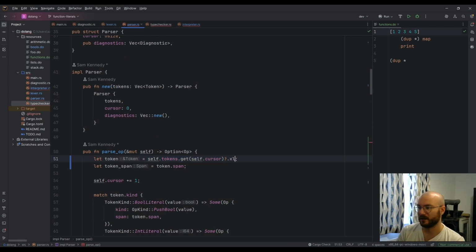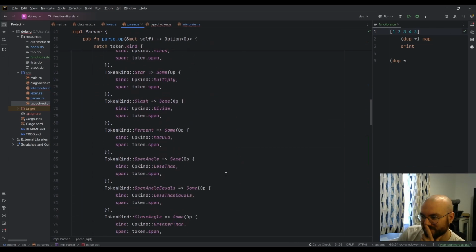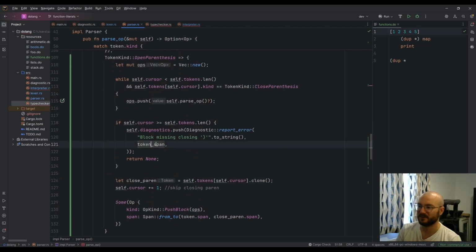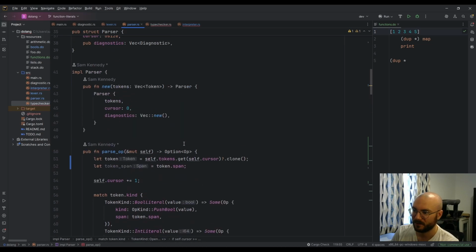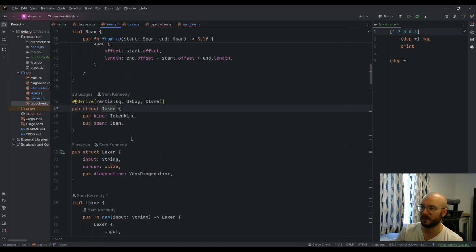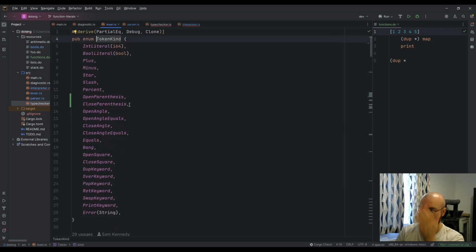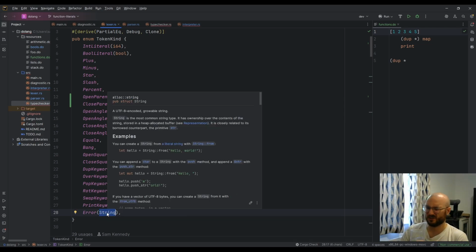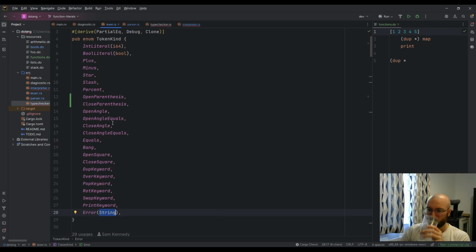Can I just say fuck you? I can. So do I still need to do this? No. Okay. And that's fine because it's just cloning a token, and all a token is an enum and two numbers. And yeah, we don't store anything crazy. Like this is the only thing that has anything big, but I'm pretty sure that's just a pointer.